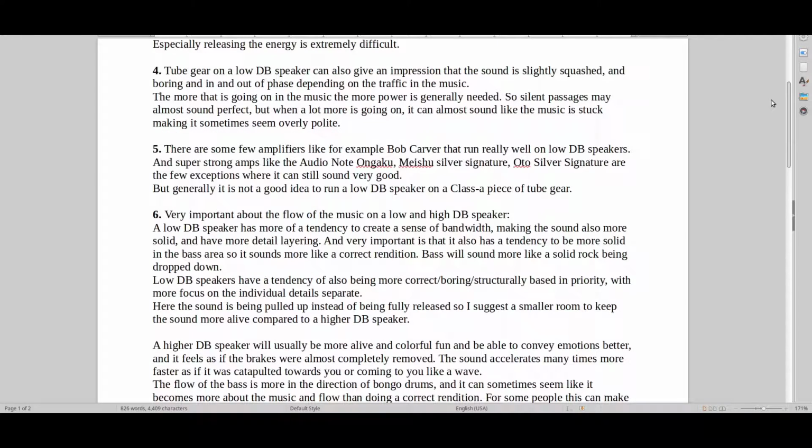There are a few exceptions, like for example Bob Carver, that run really well on low dB speakers. Bob Carver making tube amplifiers. And then super strong amplifiers like Audionaut Gaku, Maisha Silver Signature, and Otto Silver Signature are like the few exceptions that can still run pretty good at those low dB levels. But don't misinterpret me, because there's the difference of being able to run them, being able to run them convincingly, and then there's being able to run them so they really shine.